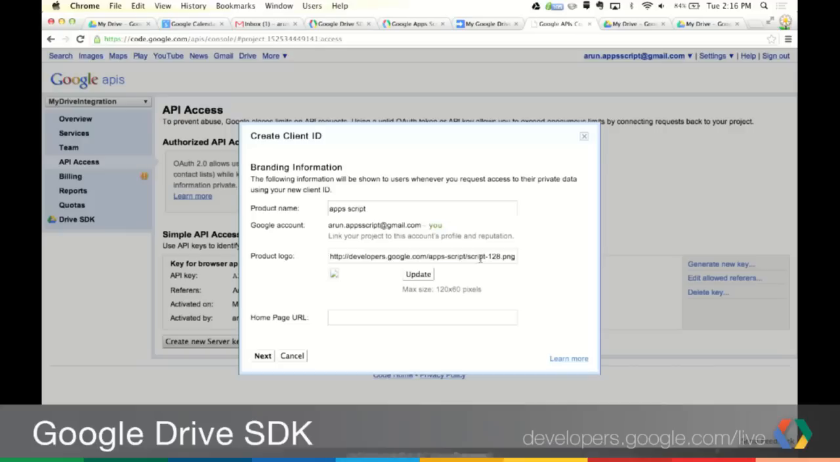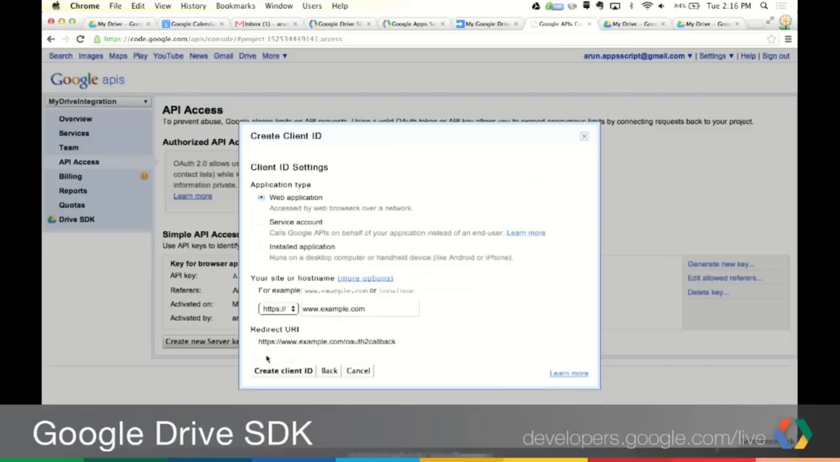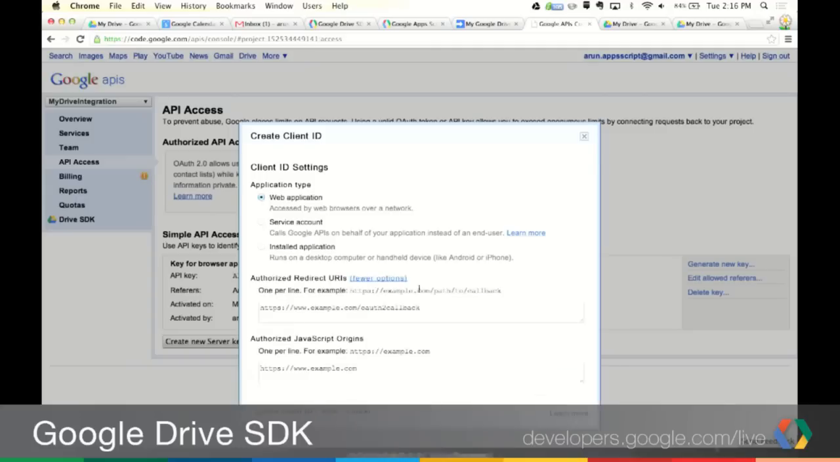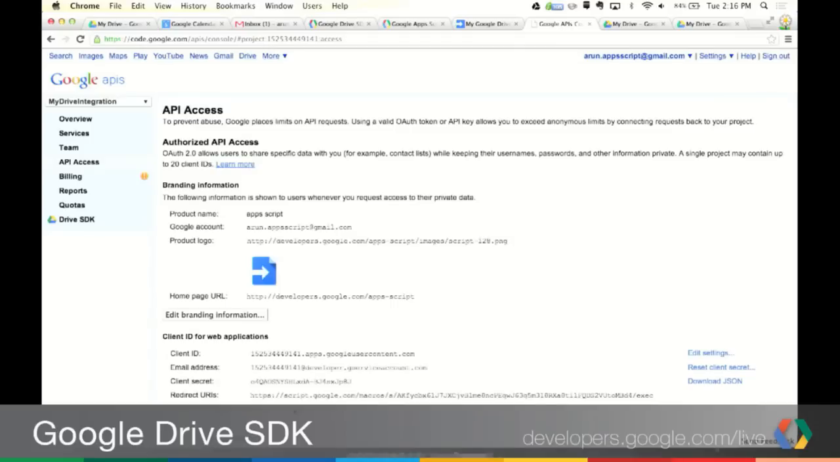Update script, images/update, and I'll just say for now developers.com app script. Next, and I'll say more options, paste that into the callback. We don't want that. Create that, and I'll create this client ID.